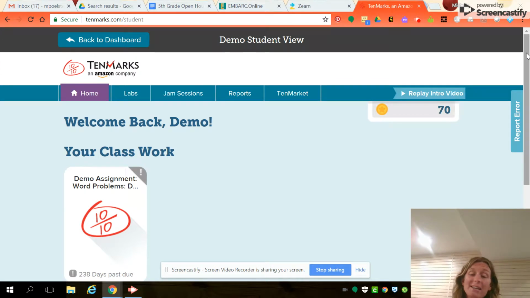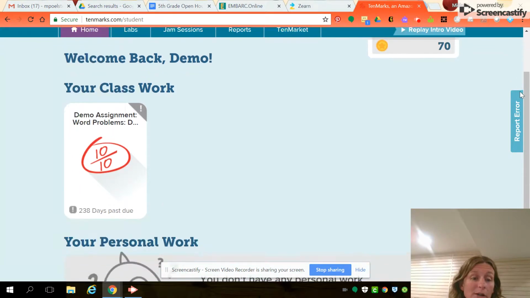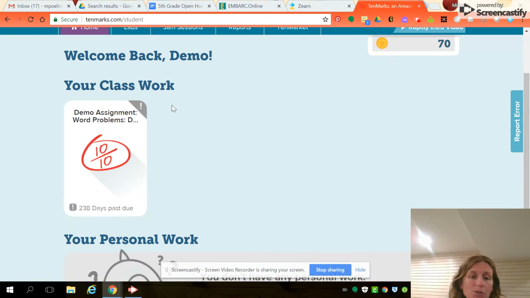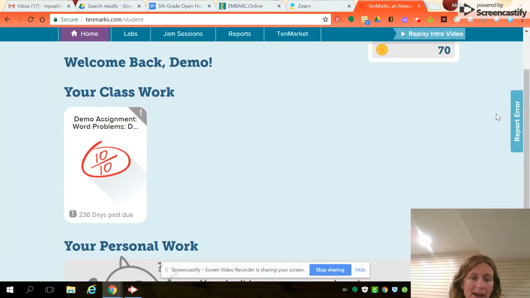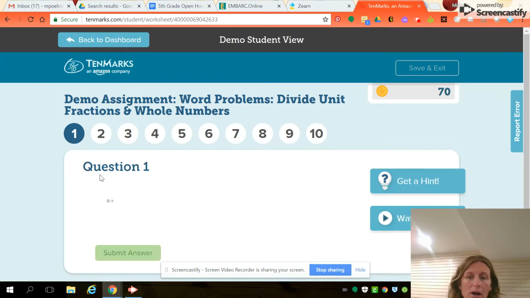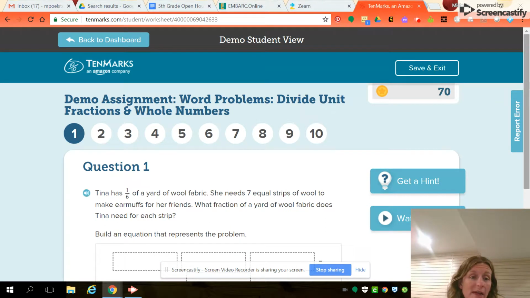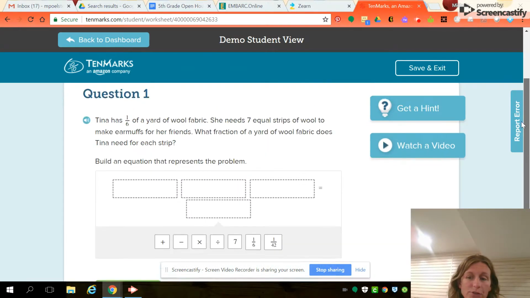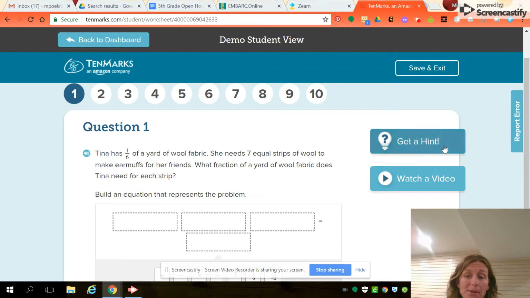So, when your child logs in to 10 marks, it'll say, "Welcome back," and then their name, and it will tell them classwork that may be due up here, as well as assessments, and then based on those, any personal work that they have. So for example, here is just a demonstration. This could be an assignment that they would have to do, word problems dividing unit fractions and whole fractions, and they would have to complete those assignments. They can get a hint, they can watch a video if they're confused, and then they just save and exit when they're done. So that gives you an idea about 10 marks.